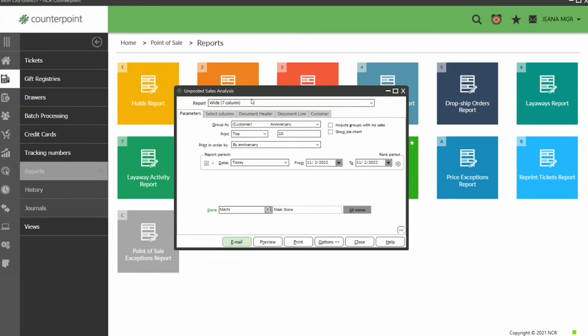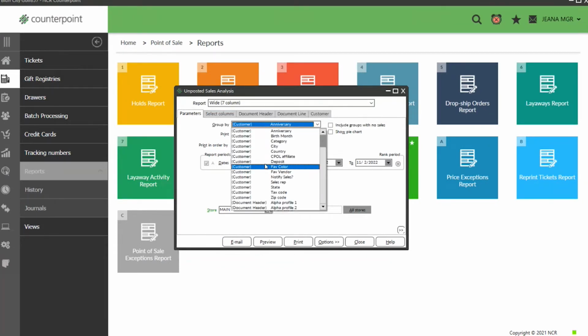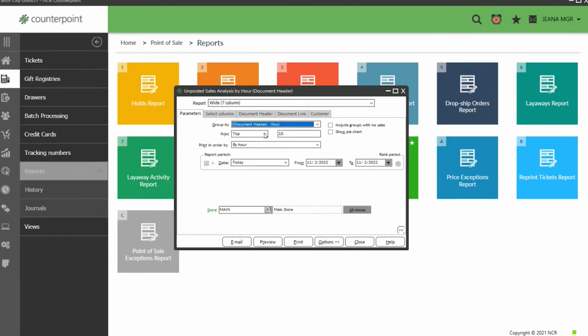What do I want the report? 5, 7, 10, or 11 columns. What report do I want? Now, instead of ticket history line and ticket history, we have document header, footer stuff, and then we have document line, merchandise stuff. So I want to do a sales by hour. And this is also available in sales analysis by group, great for payroll planning, sales by hour. And I want to see all.